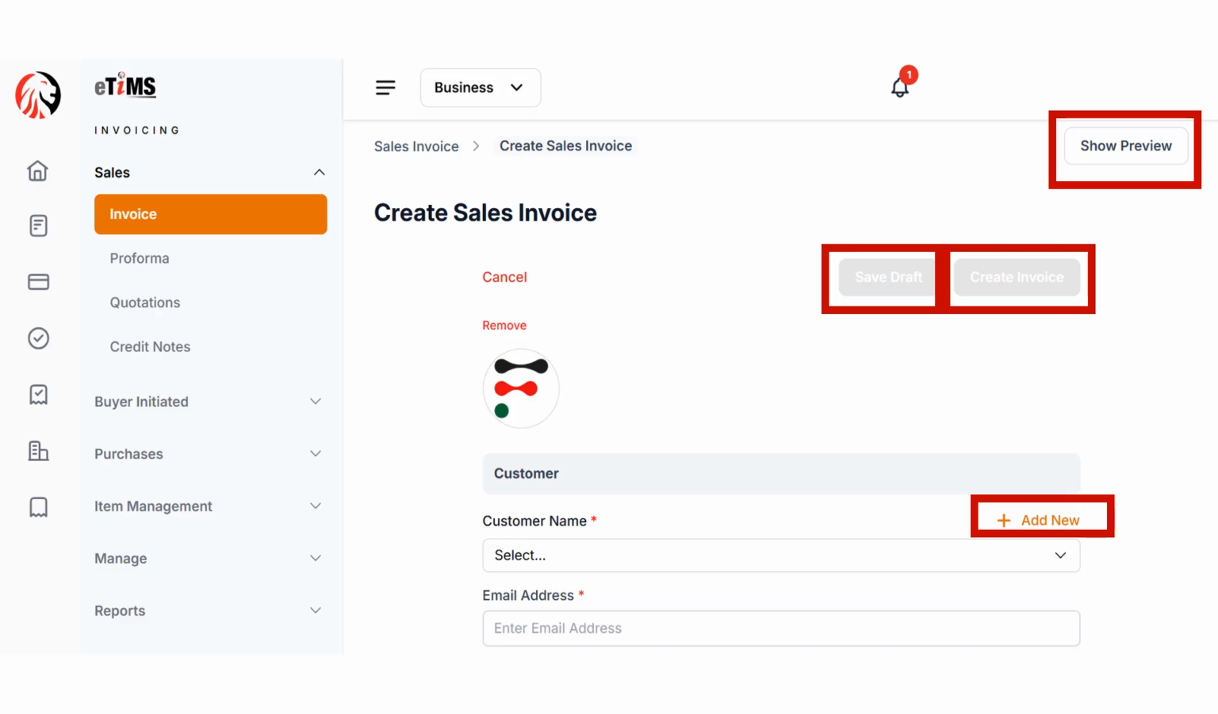You can also add the logo of your business if your business has a logo, and you can also add the customer. Of course, you have to add the customer details for the invoice to be created. So to add the customer details, click on add new.